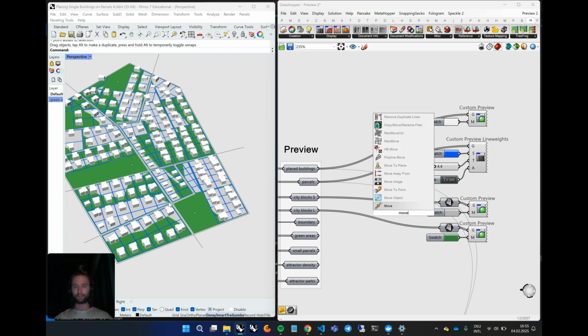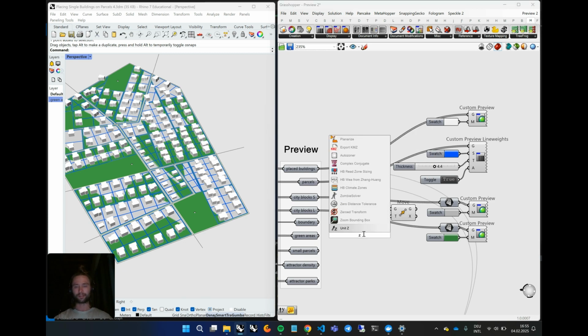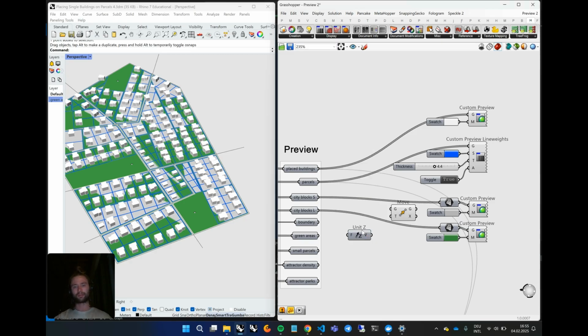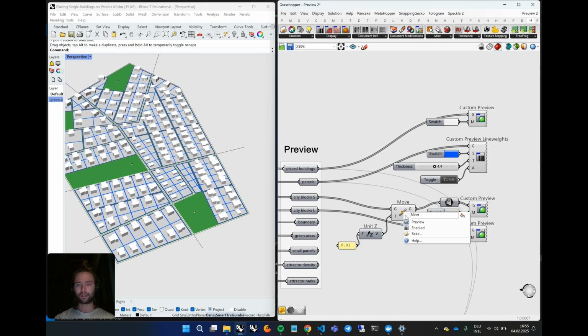So I would use the move component. I will move my surfaces over the Z axis, and I really want to move them like by 1 centimeter, so 0.01 meter. So I want to move my city blocks S, because they should appear over my city blocks L, like this.